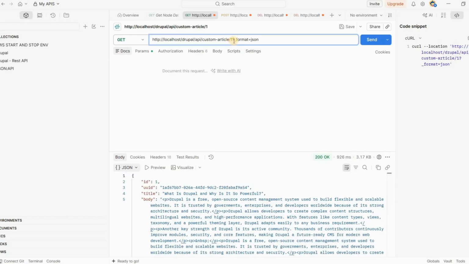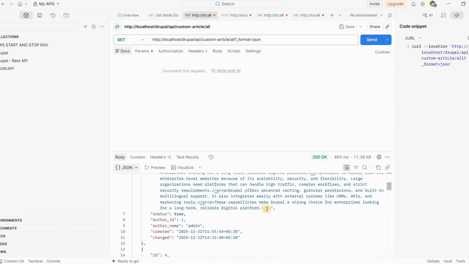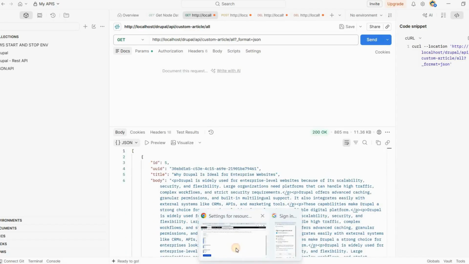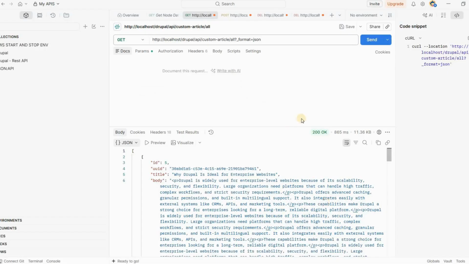If I want to fetch all nodes, I will add /all. It will fetch all the nodes which are there in the article content type. Here we have 5 nodes, and we get the list of 5 nodes in our API as well.